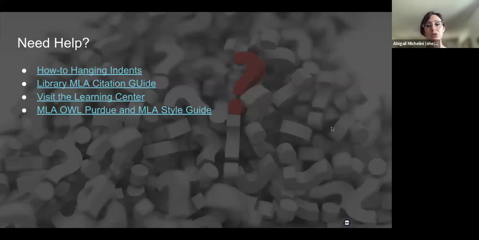There are many different resources that are reliable. There's the library, the NCC Library MLA Citation Guide here. You can visit the Learning Center online or in person for help. This is a website that has the full MLA guide on it. And then here's a little video as well on how to do hanging indents in your works cited. If you need that, throw that in there, okay?